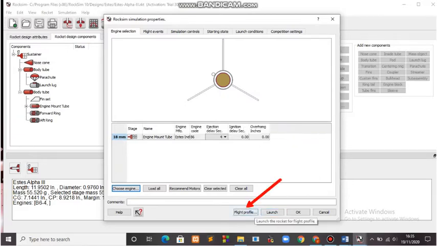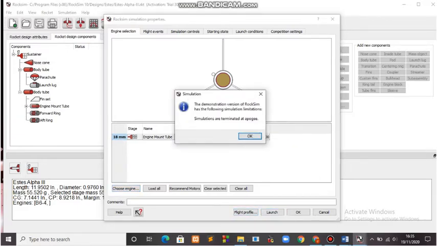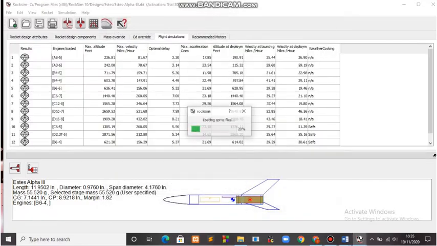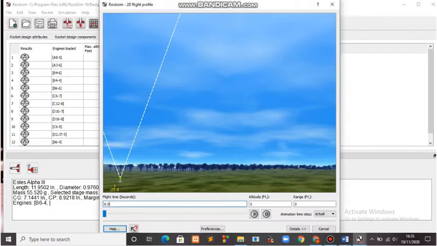To run a launch, we have to click on the flight button. This graph will show how the rocket will launch.